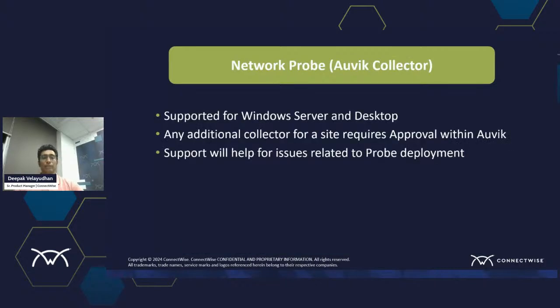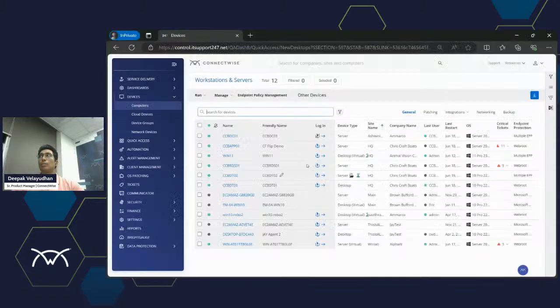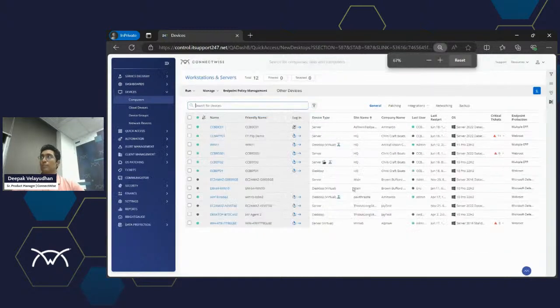Let's talk about network probe. When we talk about network probe, we're really talking about essentially the Auvik collector that gets installed on the endpoint, which will start collecting the information for the RMM, for the managed network devices. Let me zoom out here. A network probe essentially shows up as an icon on your devices page. You can deploy a network probe on any Windows server or desktop that you wish.